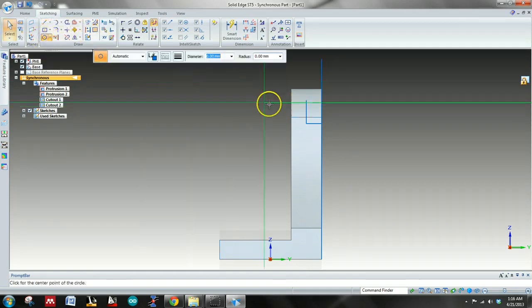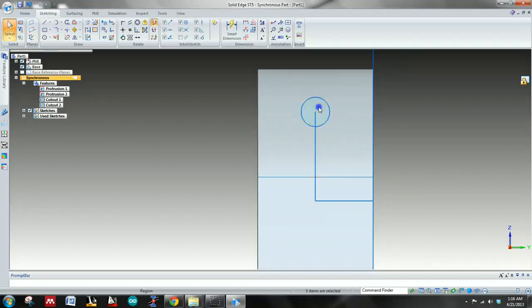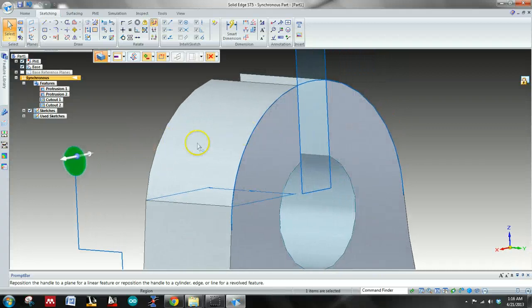Now we come over here to our little circle thing, very end, attach to that, and its diameter is 4. Enter. Now we can zoom in and click this, and you'll see that, oh my gosh, it's not on anything.